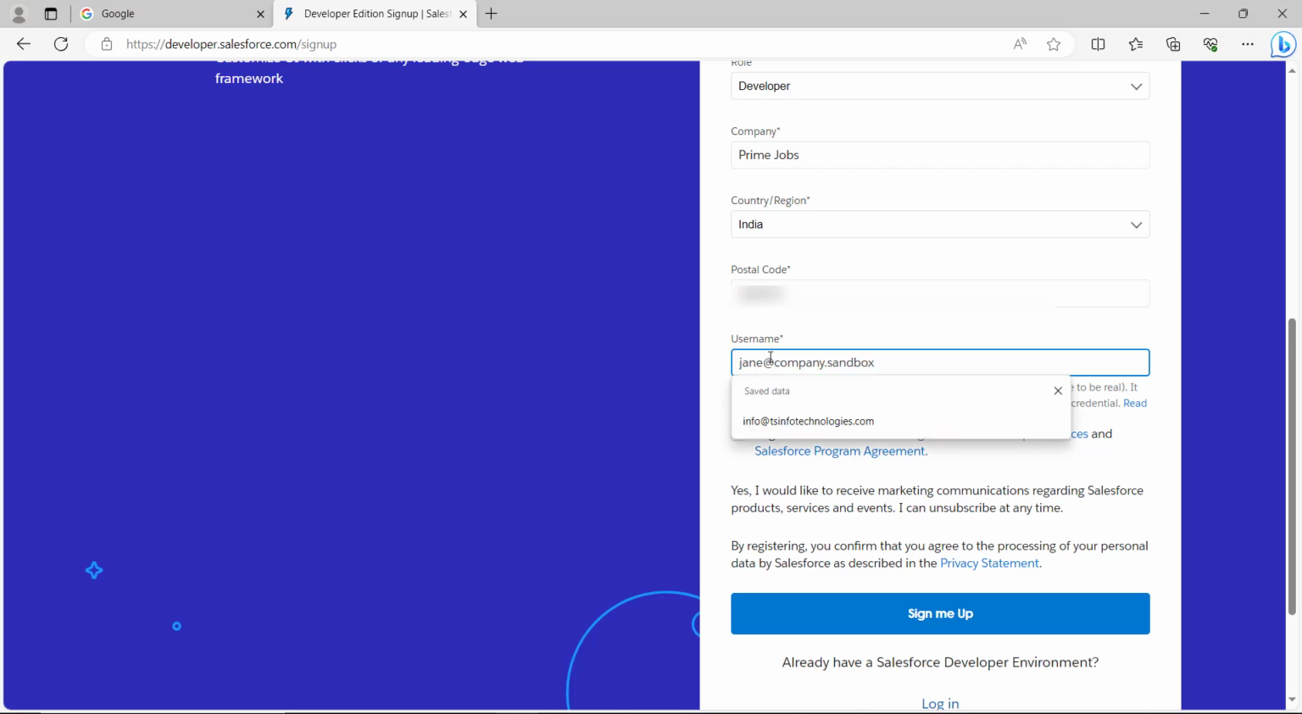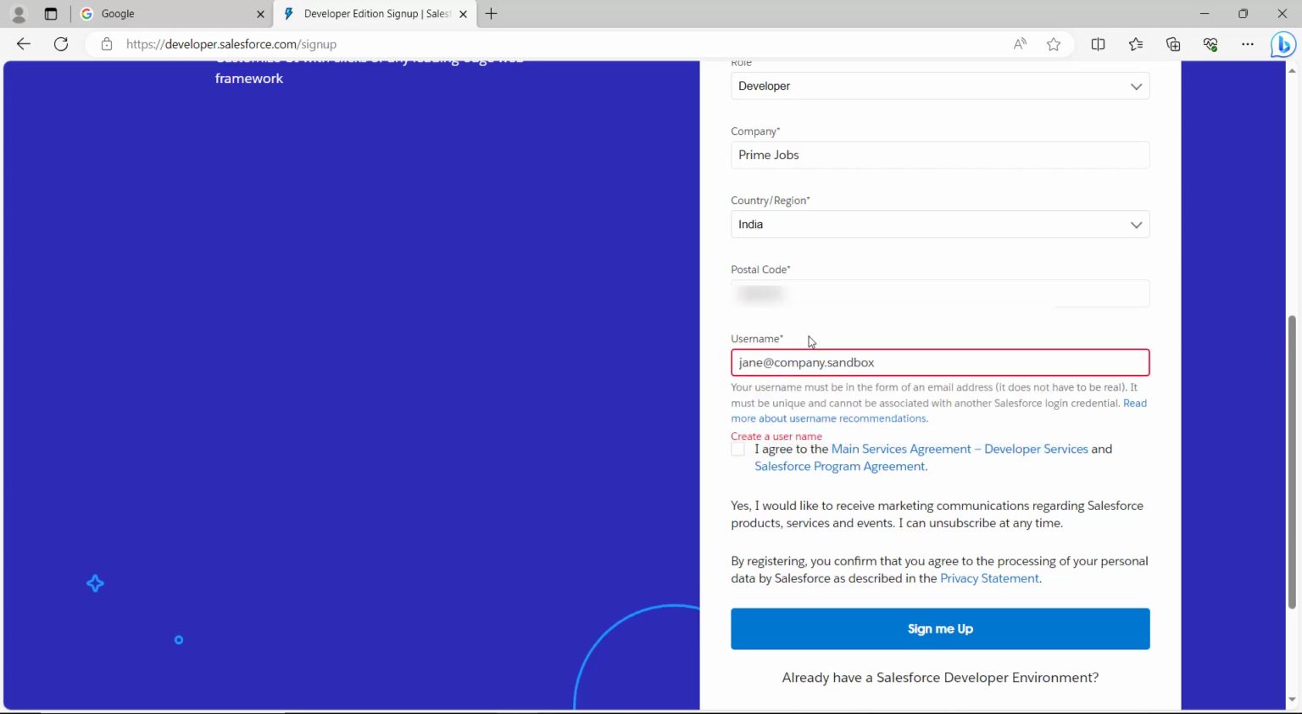This is the most important thing you have to enter. Make sure that it is in the form of an email address. It means it has an @ symbol and also a dot. It does not have to be a real one. You can take any fictional email address for your username. Next, it must be unique and can't be associated with any other Salesforce login credentials. So make sure of the uniqueness.